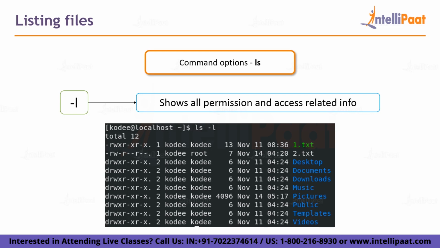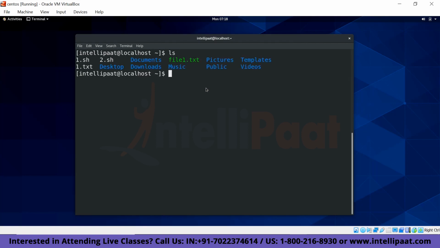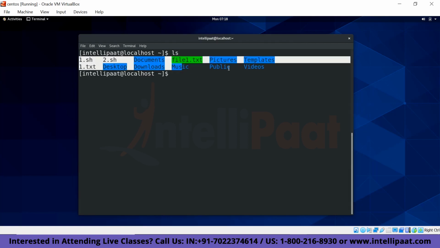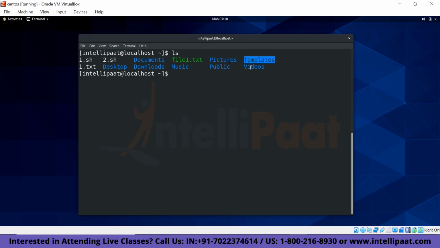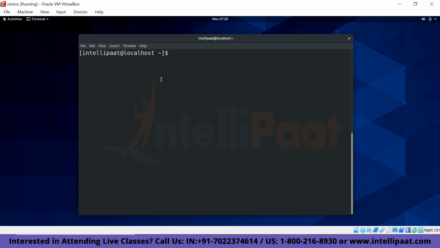First, let us just type in ls and check. You can see these are the directories, which are in blue color. These are the files, white and green. Let us check 2.sh. You can see there are no executable permissions. Now let us see file1.txt, and you can see there are executable permissions for both user and group. That's why it is showing it in green color. But that's not what we are here for.